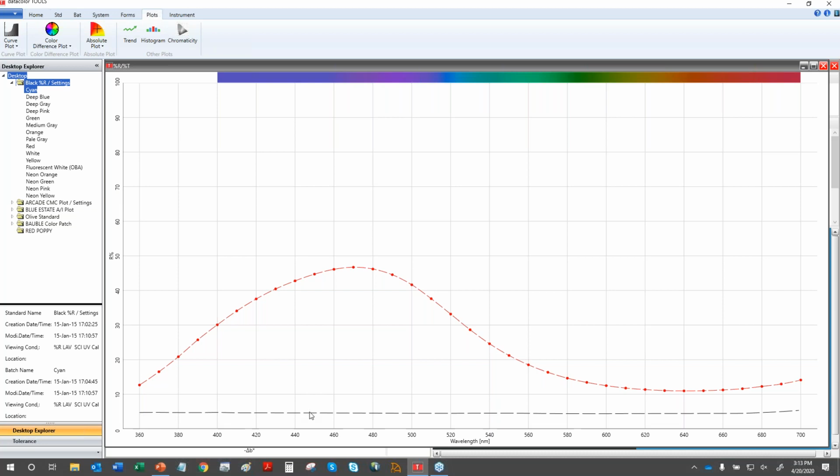You'll see it's all around 5% across the entire spectrum. The batch that I currently have highlighted, you'll see the name on the left-hand side is cyan. It has this distinctive hump in the blue area of the spectrum from about 460 to 480 nanometers. Again, if I hover the mouse over that, you'll see that the name also appears cyan.